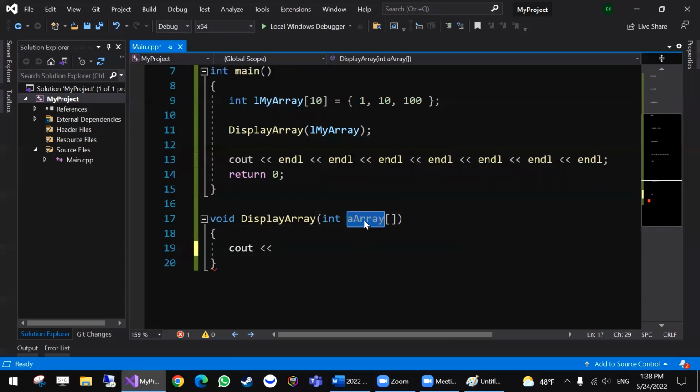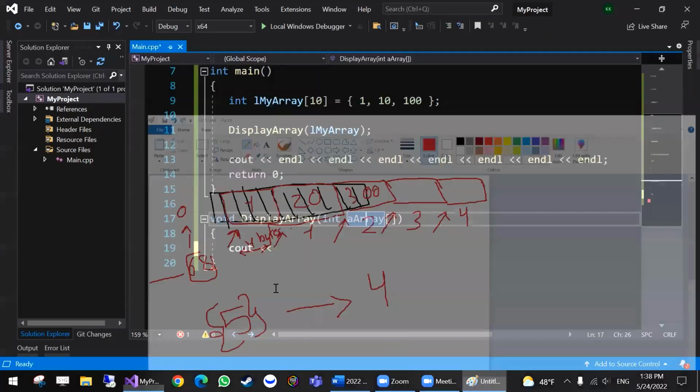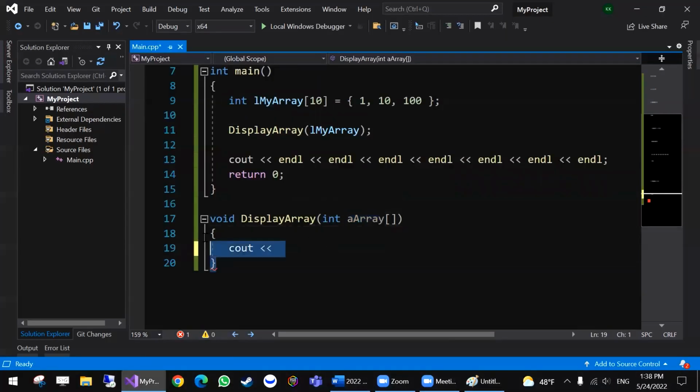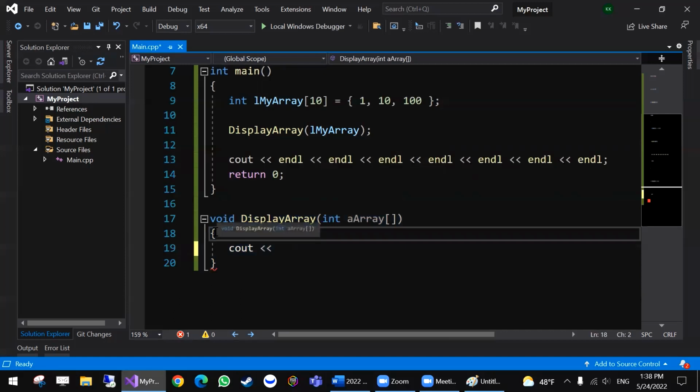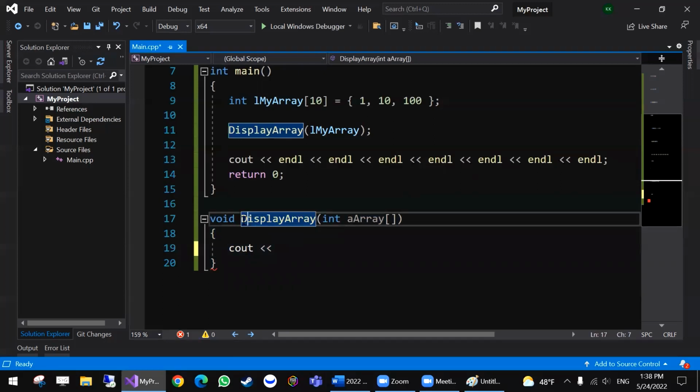When I receive this, I'm receiving the beginning address, right? When I receive the beginning address, this worker function, every function has a scope. So every function has access to whatever is within the scope. Within this scope, I have the beginning address. So as a worker myself, let's say my mindset at this point is this. I am the worker function. I am a function whose responsibility is to display an array that I receive as an input.